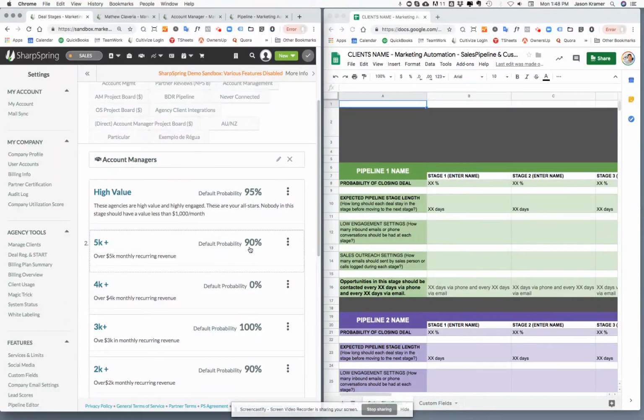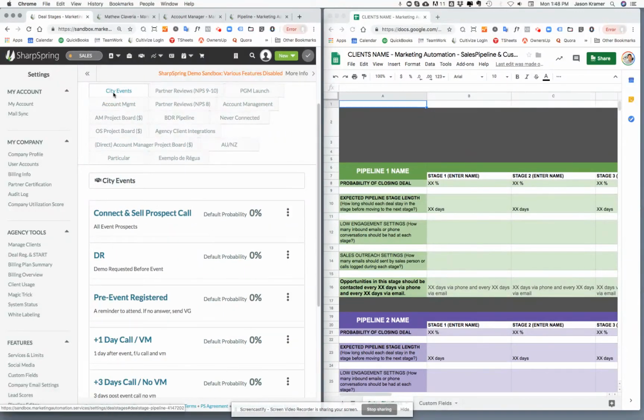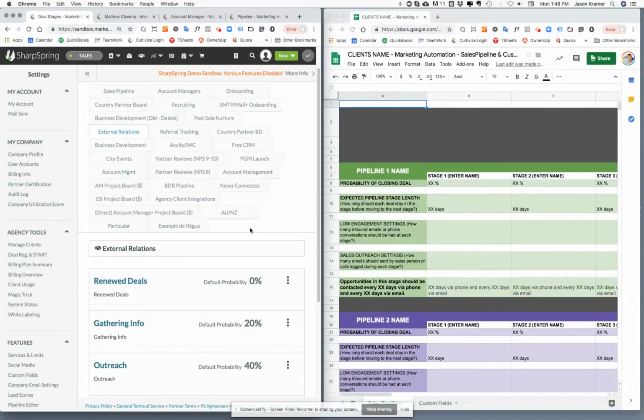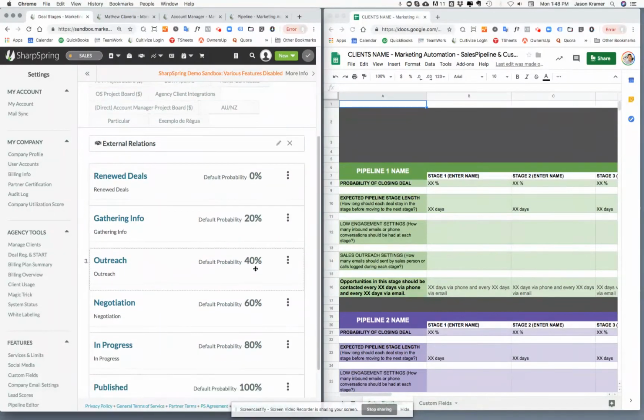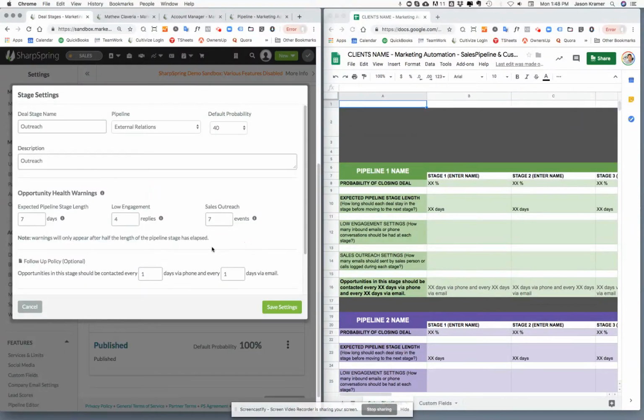This will be different for every single pipeline you have and every single customer we work with. You can see in different pipelines, there are all different examples of what those stages might look like. Conventionally, the probability will go higher and higher as you go through the different stages. Now I'm going to click on an example of one of these stages, outreach. I'm going to edit that so I can show you the next item here.